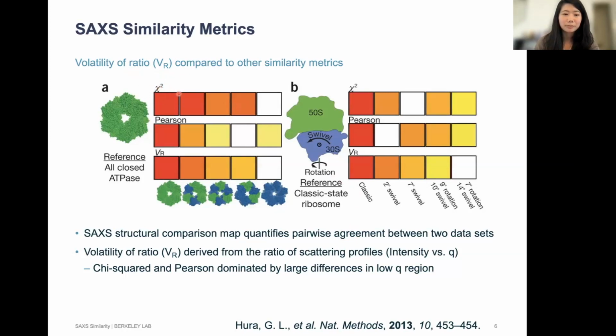pick up the distinctions and trends in the data sets more easily compared to some of the other more well-known values like chi-squared. A big difference I would point out, for example, in chi-squared is that this deals with the subtracted difference in the SAXS data sets, whereas the volatility ratio deals more with the ratio. So then what happens is, as Greg mentioned earlier, in the low Q region, there's high intensity of scattering. So if there's a difference there, that tends to dominate all of the results.